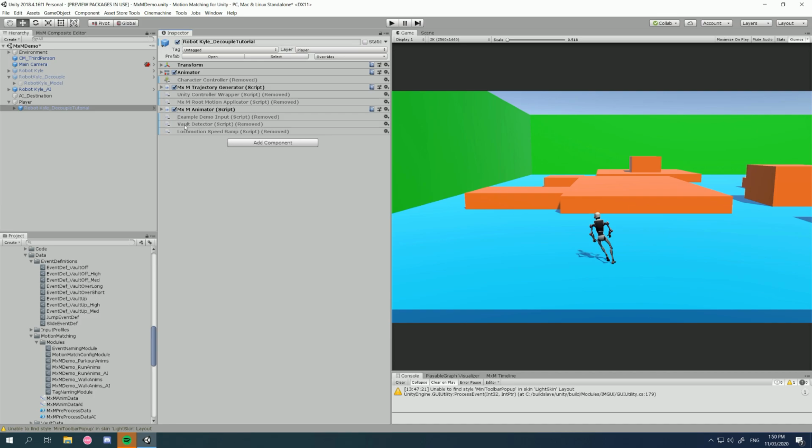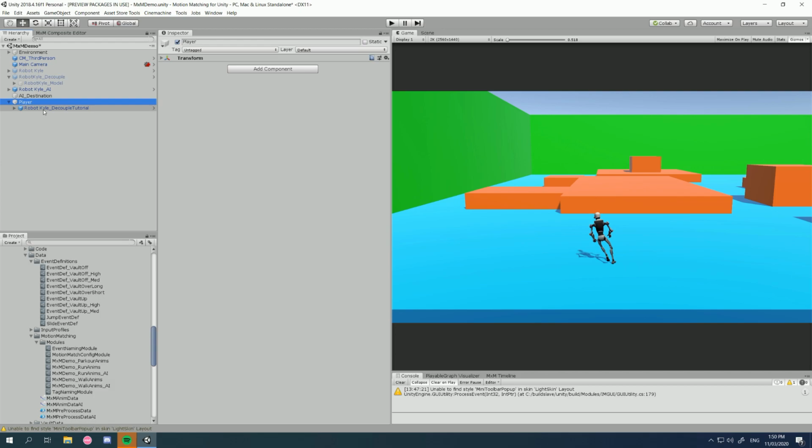Okay, so now we've removed a whole bunch of those components, and there's one that we have to replace. So we had the MXM root motion applicator. Now we need to use the MXM decouple motion applicator. And this is basically a root motion applicator that's to be used specifically for decoupling. So now we can go to our player character. So now we've got this separation of model. This is the model, and this is the player. And we can add our character controller here. I'm going to set that up to 1.